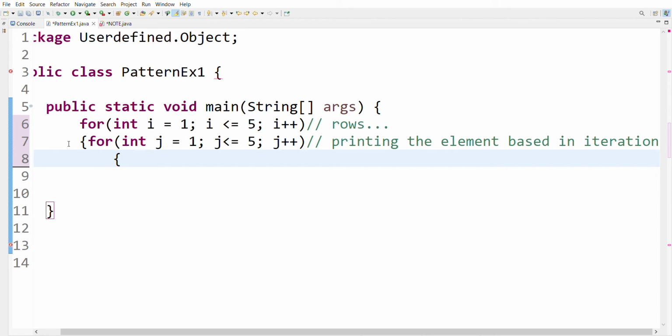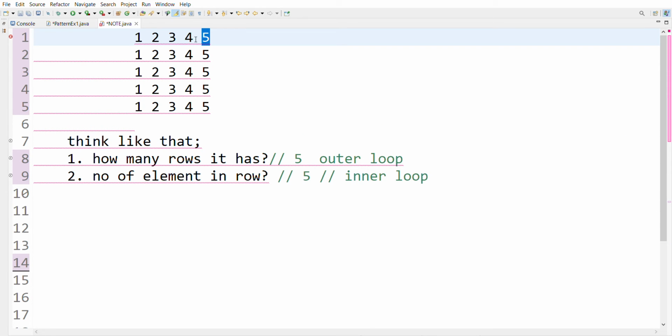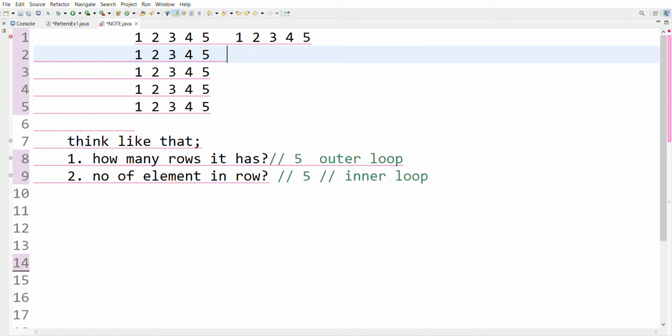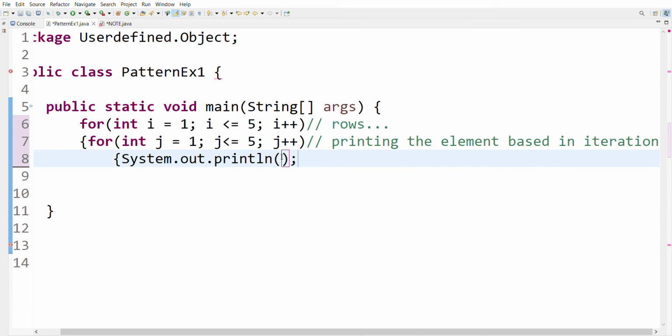Now I will print. Can you tell me what I should print here? Anyone? See, for the first print, I will need 1. For the second print, I'll need 2. Third print, 3. Fourth print, 4. Then the fifth print, 5. Then it will change its line. Then 1, then 2, then 3, then 4, then 5. I hope you understood how it will go.